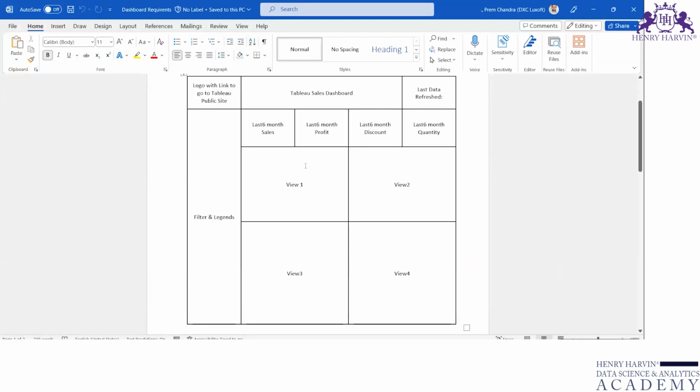Most of the time, this is how the requirement will come to you: I want a dashboard, I want a logo. There may be specific requirements, but I use this because I wanted to add most of the features of Tableau in this dashboard. I want a logo with a link to the Tableau Public site. I want a Tableau logo over here, and I want that logo to have a link, so that if I click on it, it takes me to my Tableau Public profile.